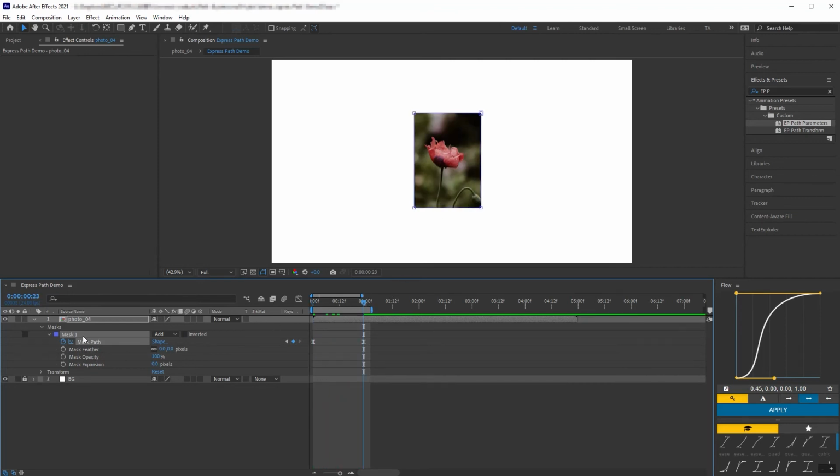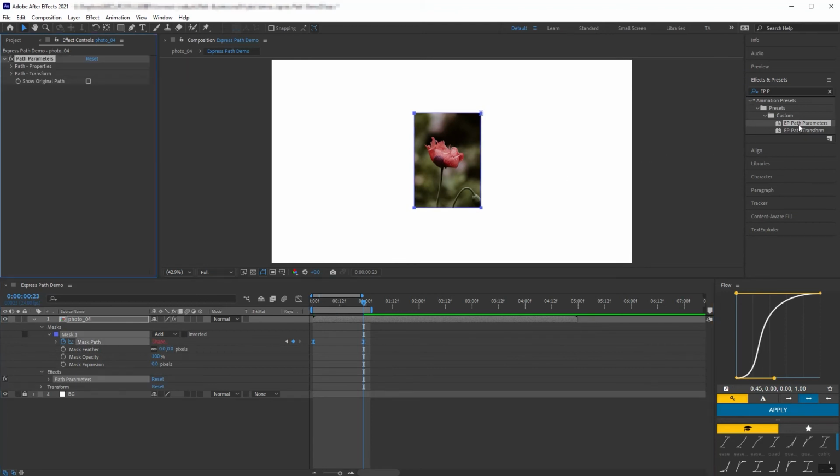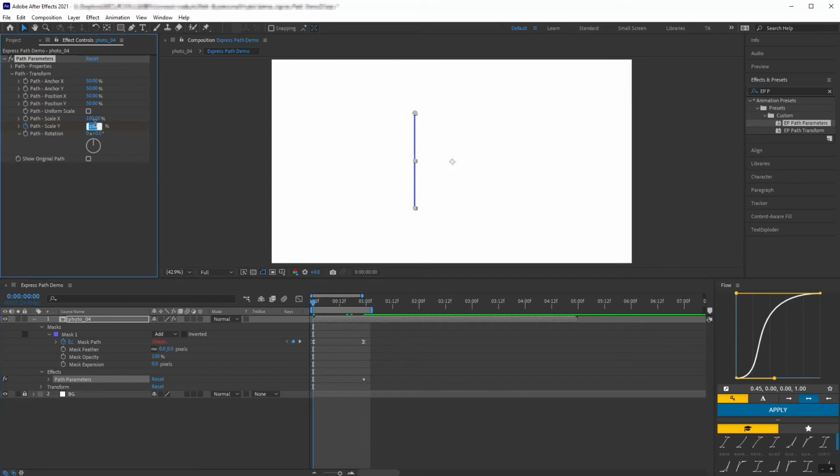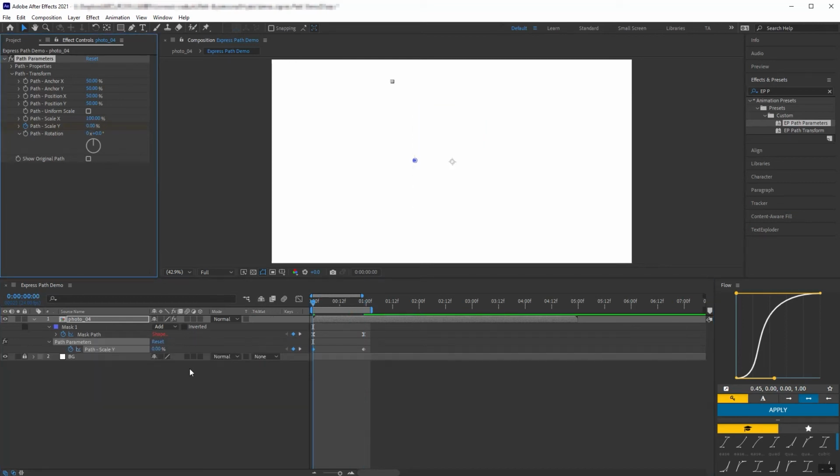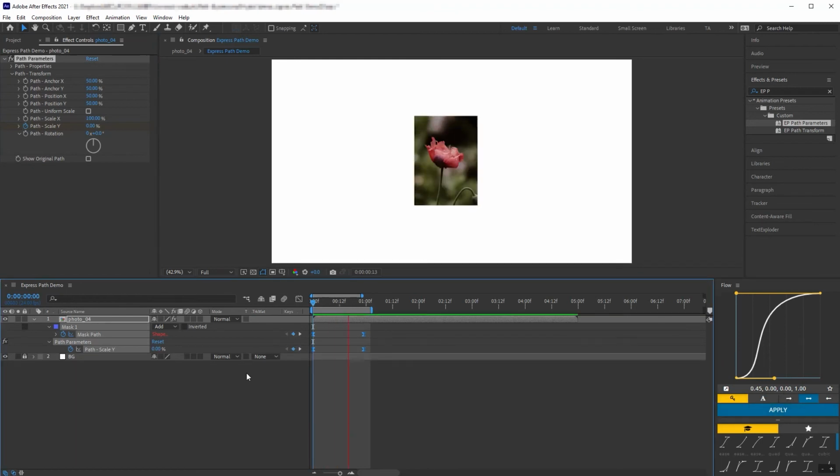So let me go ahead and do that parametrically. I'm going to click on my mask, double click path parameters, and scroll down to the Y scale. Make sure uniform is off. Set a keyframe in the Y, go to the beginning of the timeline, and zero out the Y scale. Bring up my keyframes, apply my curve, and you can see that the path parameters can work in conjunction with any pre-existing animation on the mask.